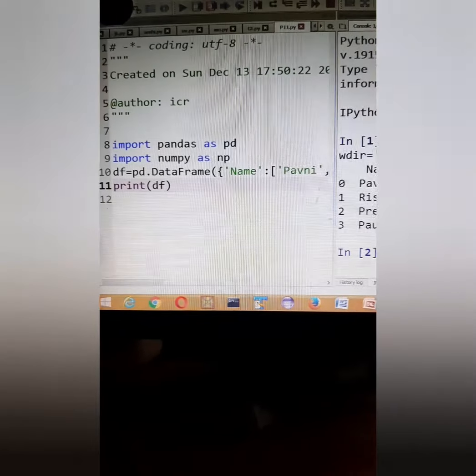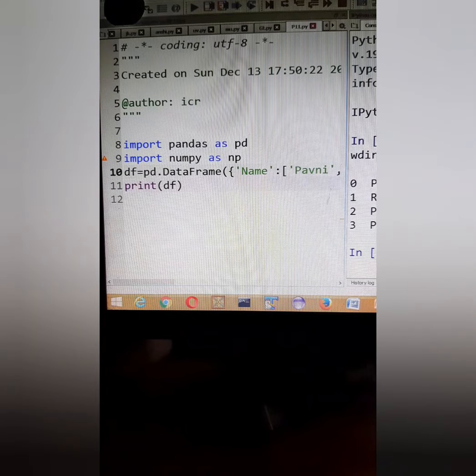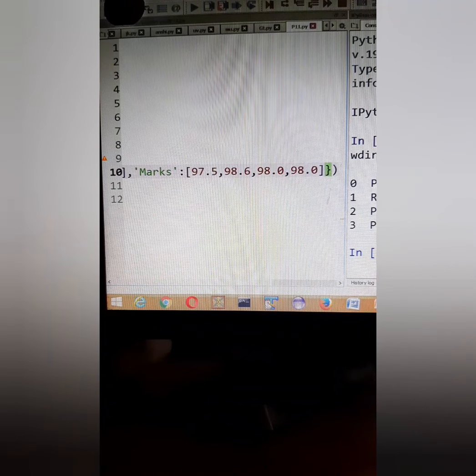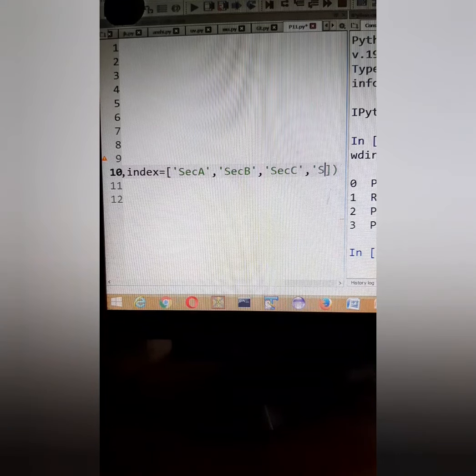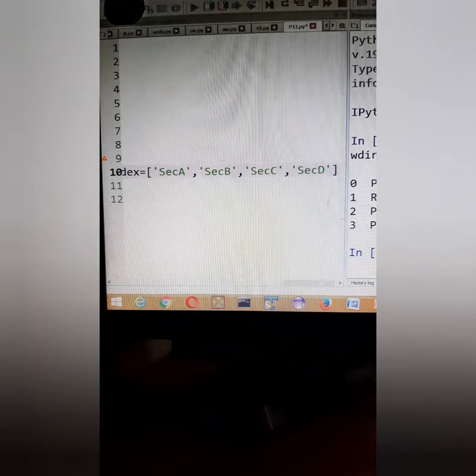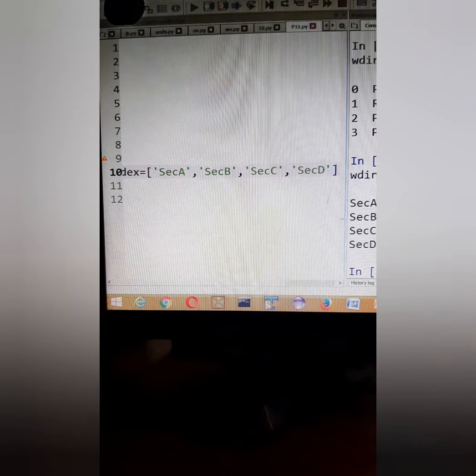Suppose we want that the data frame should have index names as section A, section B and so on. So we can write here, after the dictionary gets over, the index is equal to, in a list we can create section A, then section B, then we have got section C, and then section D. This will be the index which will be created.